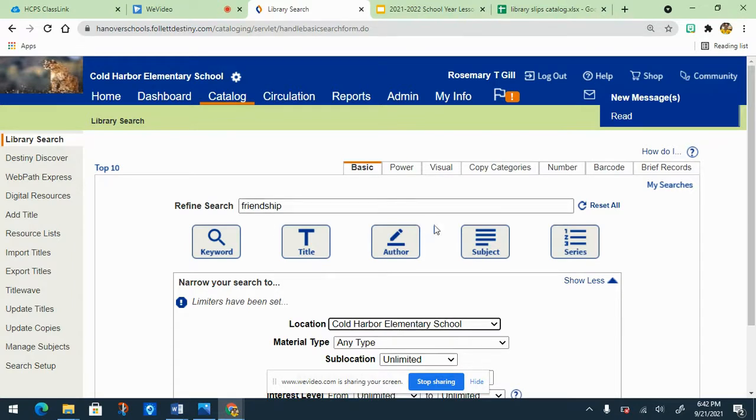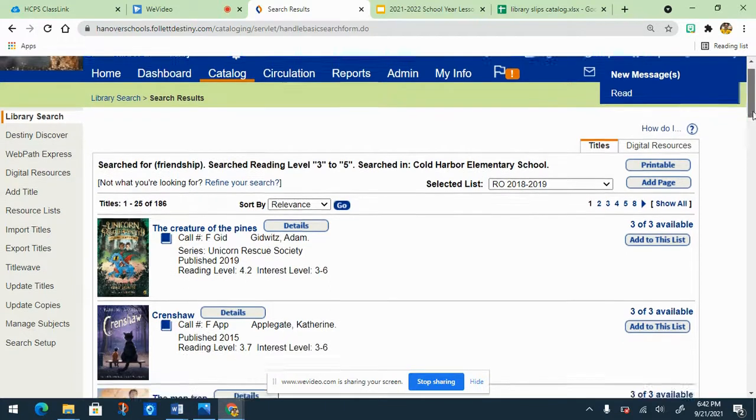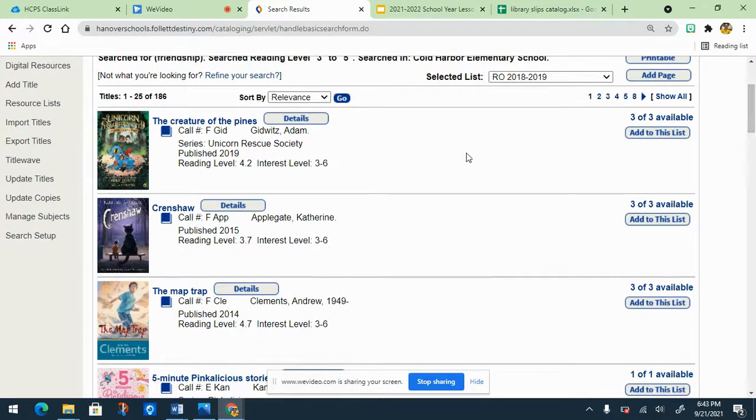I'm going to put in the word friendship. I'm going to push subject. And it came up with 186 books to look at. That's kind of a lot of books still to look at. But I'm going to glance and see if I see something that interests me. Oh, I love Katherine Applegate as an author. The reading level, 3.7. So I think that will be a good fit for me. When I get there, I'll give it a little look and try it out and see if I like it, if I have a good flow.